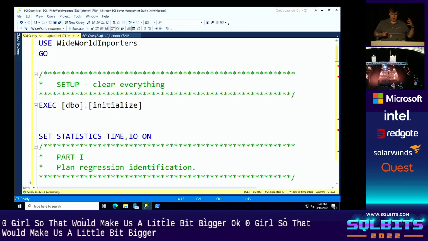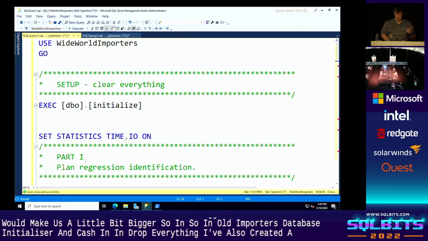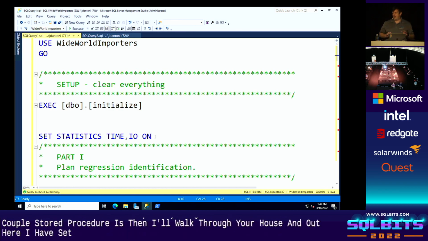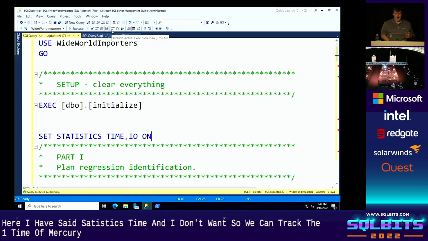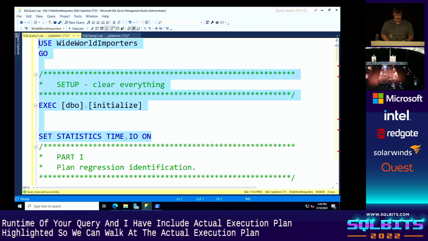So in this demo, I have SQL Server 2019. I'm using the Wide World Importers database. I have a stored procedure called initialize that's going to clear my plan cache and drop everything. I've also created a couple of stored procedures that I'll walk through. You'll also note here I have set statistics time and I/O on so we can track the runtime of our query. And I have include actual execution plan highlighted so we can look at the actual execution plan. So we'll go ahead and execute this code.